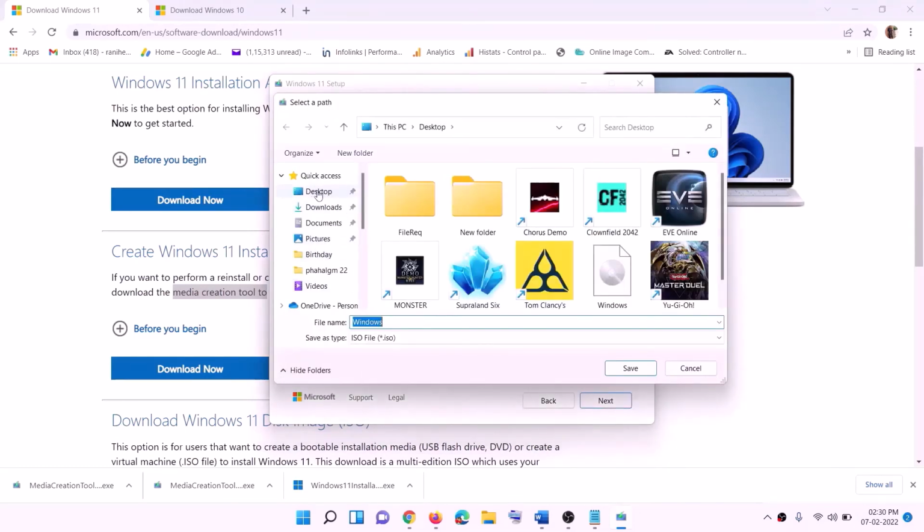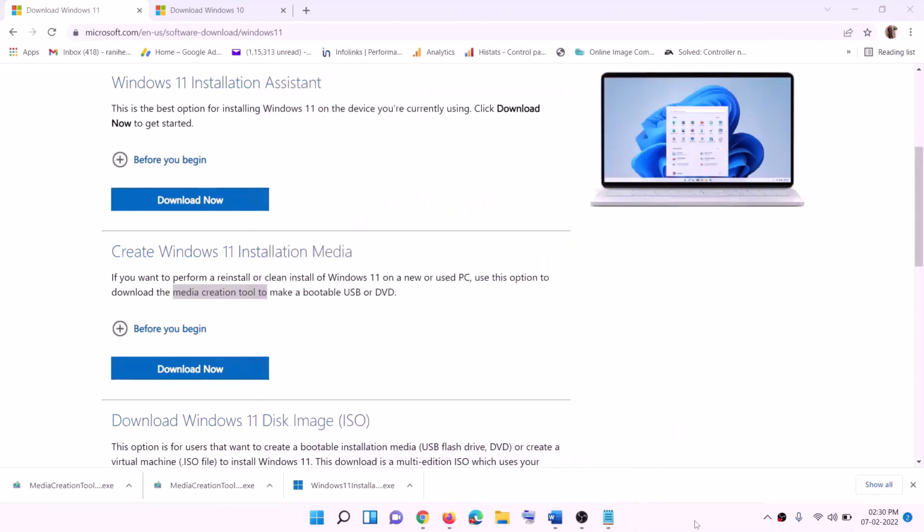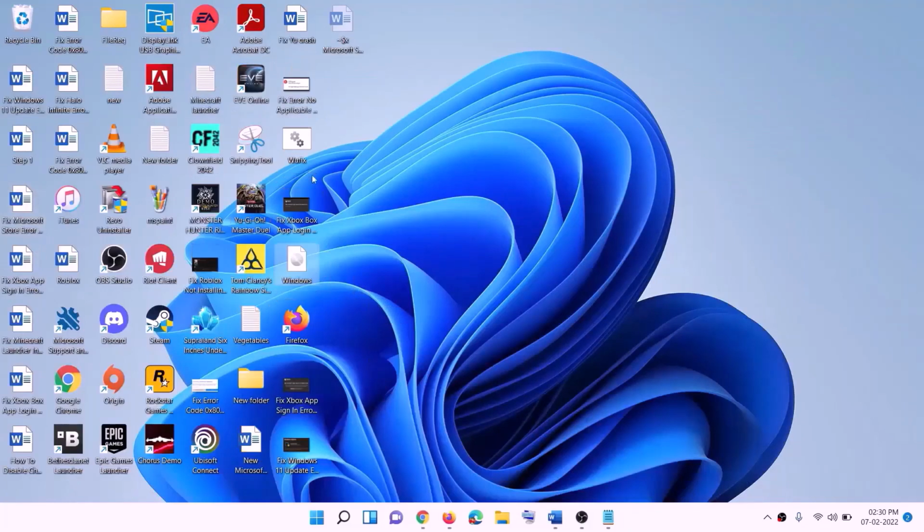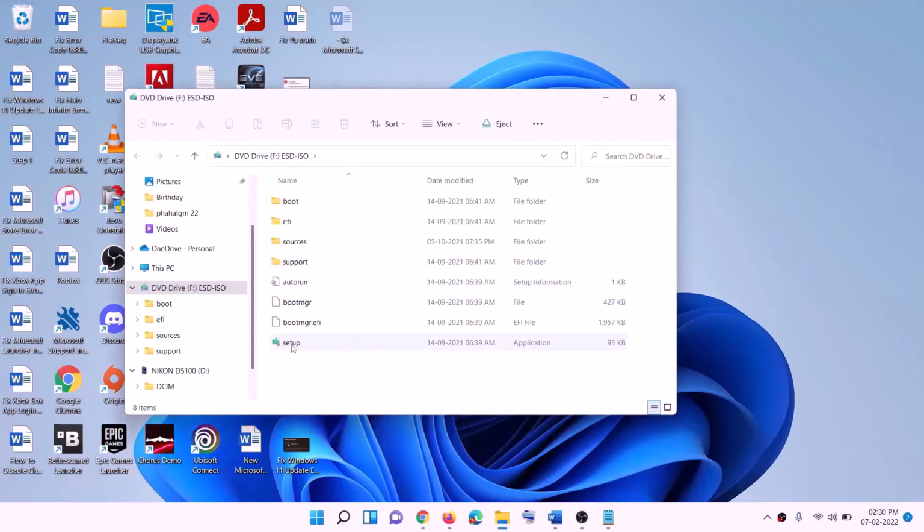You can save the location. You can set the location as desktop, and then click on Save over here. Now once the download is complete, click on Finish and then go to Desktop. Find Windows ISO file. Make a double click on Windows ISO file. Then run the setup file. Make a double click on setup file. Click on Yes to allow.